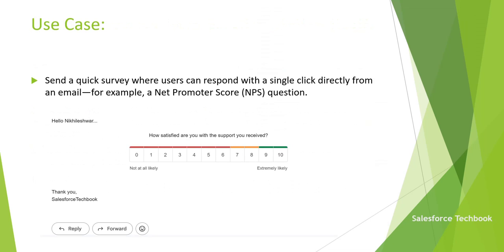Here is a use case. Once a participant receives a survey, he starts responding with a single click directly from an email. For example, this is a net promoter score question and the participant will respond directly from the email and the response is captured in Salesforce.